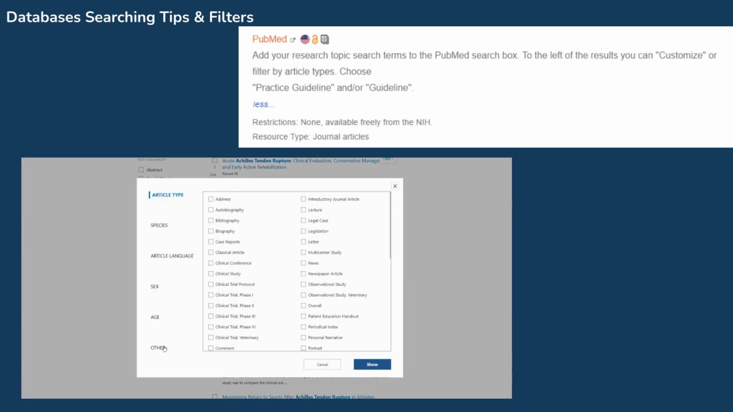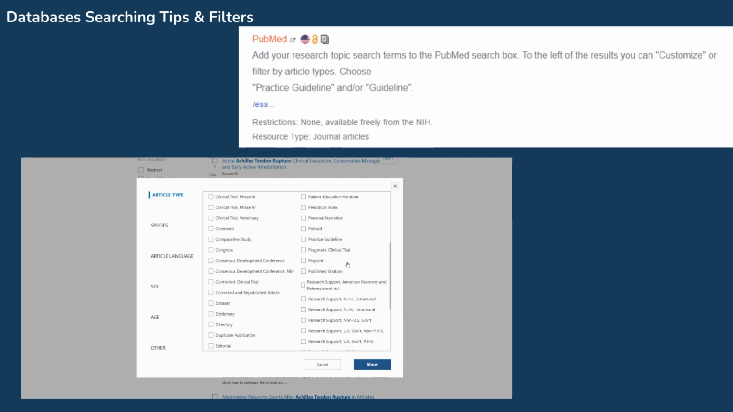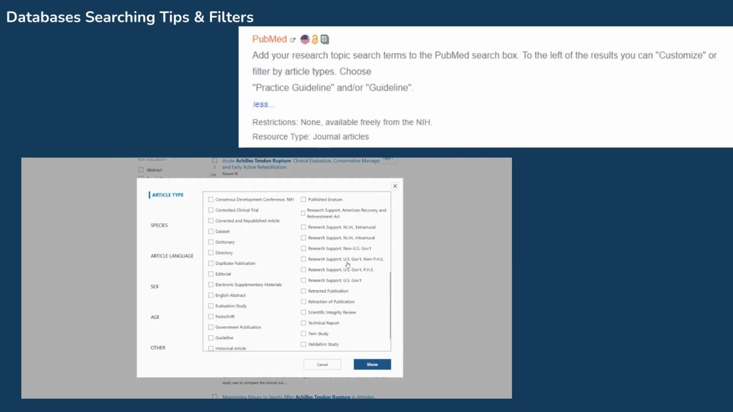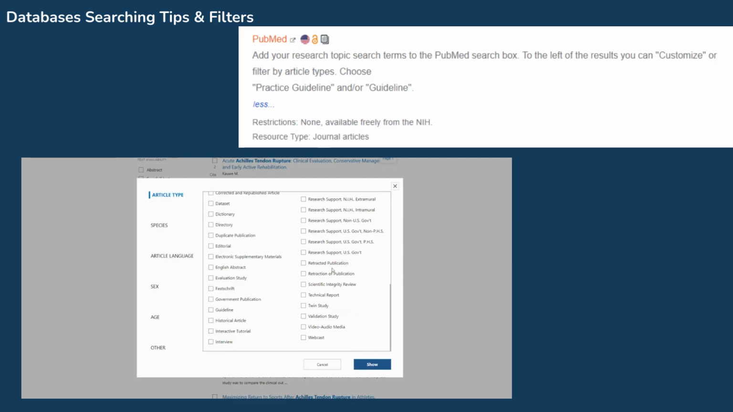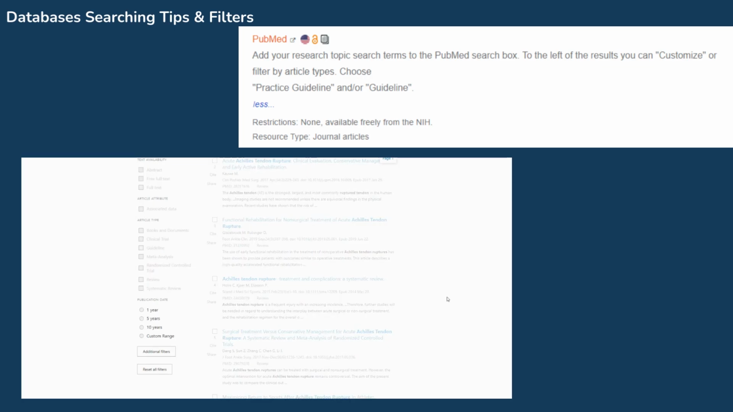If nothing looks appropriate, then I will look for the additional filters button and check the guideline box. This will appear in the article type section on the left-hand side. Make sure you select it again to retrieve new results. Now I'm going to select a title to show the article record.